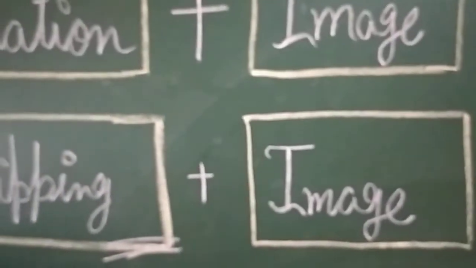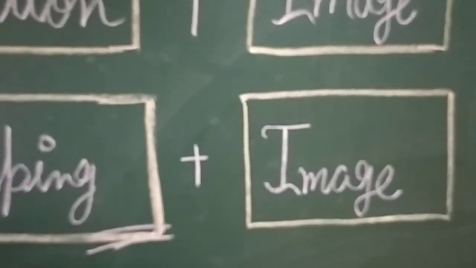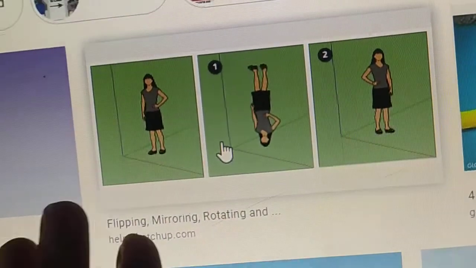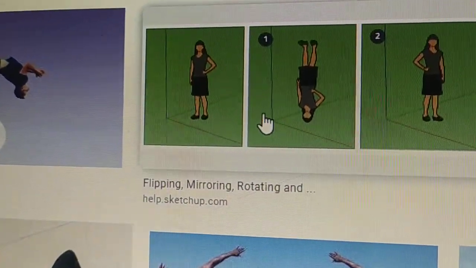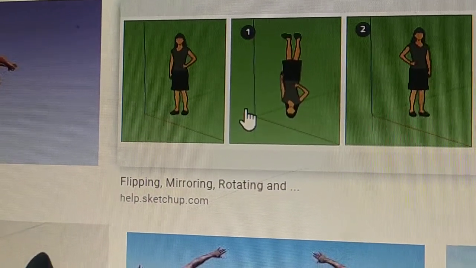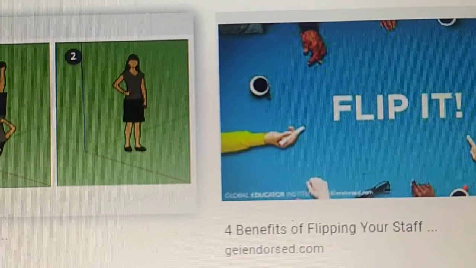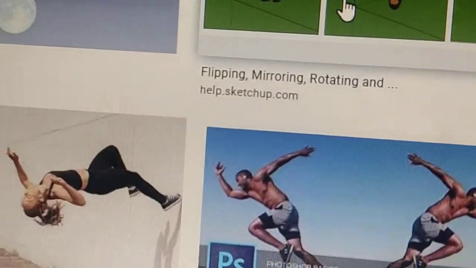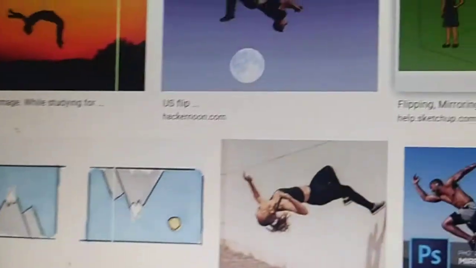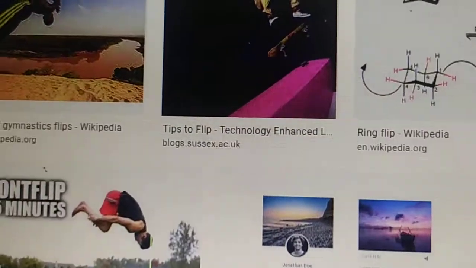The best example is mirror. For example, see, the object on the opposite side is called a flipping image. The object is put onto the other side, it is called a flip. See? Mirror is the best example of flipping image.